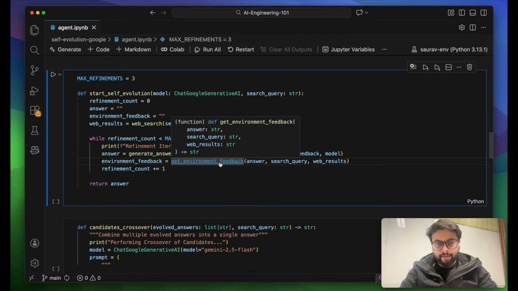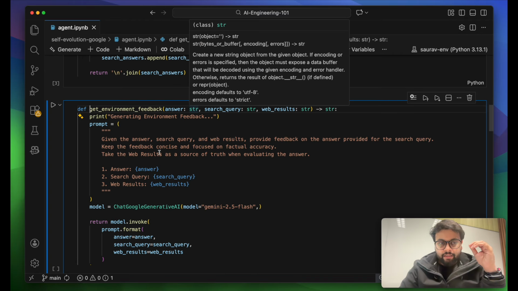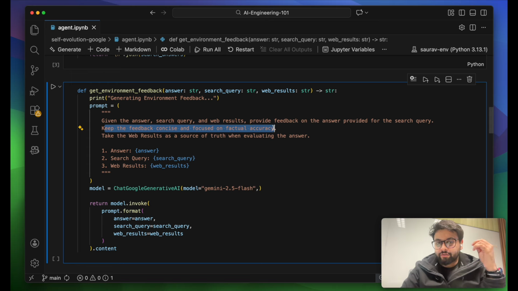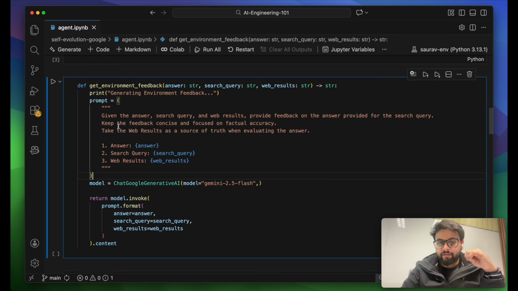Now the environment feedback method is also very similar. There is an LLM as a judge which has been provided with this prompt. Given the answer, search query and the web results, provide feedback on the answer provided for the search query. Keep the feedback concise and focus on factual accuracy. Now this is the answer, this is the search query and this is the web result. Now the model will try to provide feedback on it.